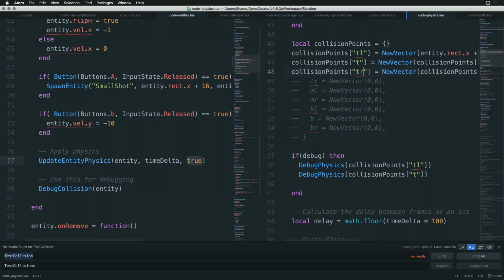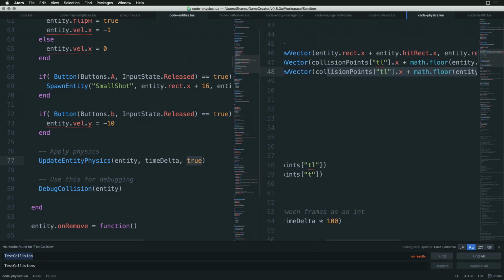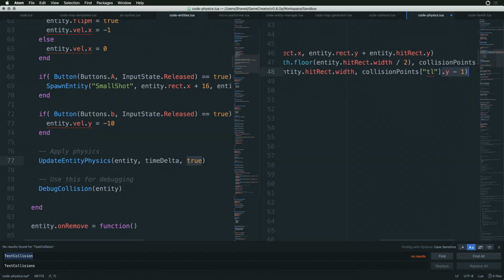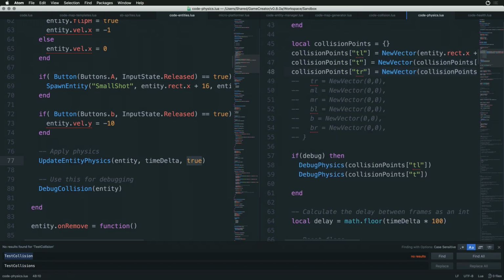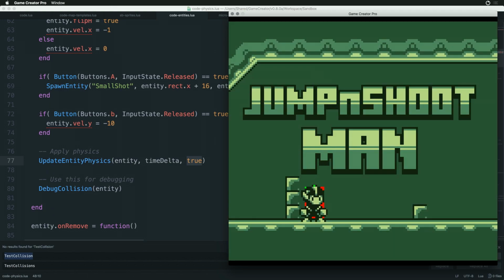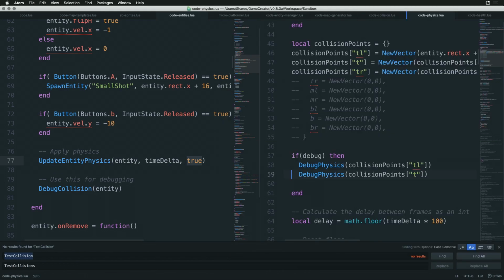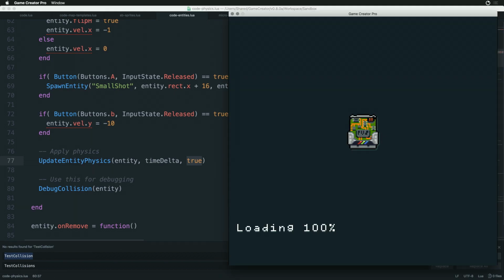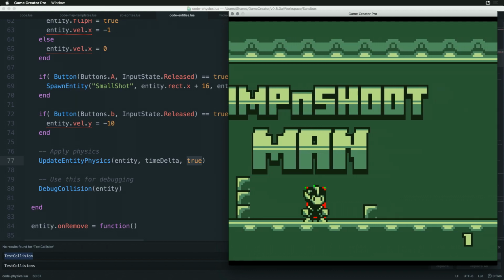All right, so now the next one's going to be the top right. And all we do is we take the top left point and add the width of the hit rect to that position. And we leave this as is. And now we just need to debug it, which I keep forgetting to do because we're doing it manually. Top right. All right, there we go.